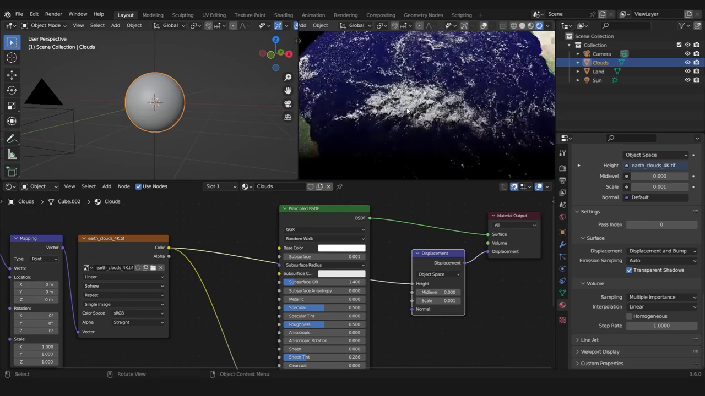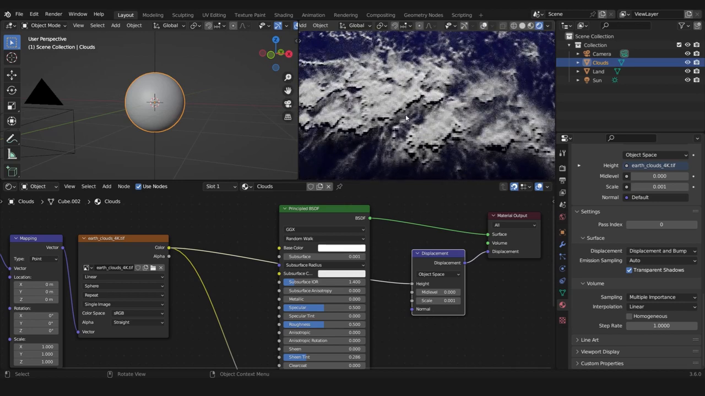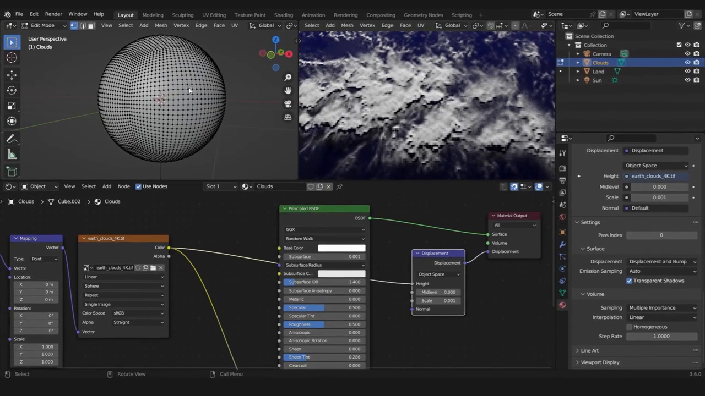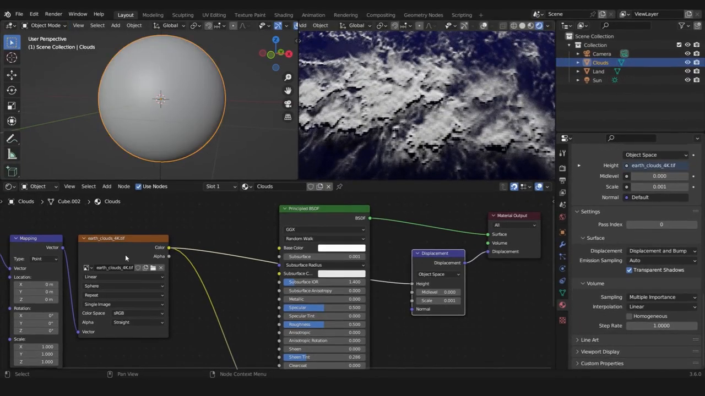The only thing you might notice is that it is pretty low res. This is because of two reasons. First of all, there is not enough geometry in the sphere clouds. If I just hit tab for a second, as you can see, there is not much geometry here. And number 2 is that we're using a 4K texture, so it is not the highest resolution image possible. But for now, I'm going to stick to the 4K texture.